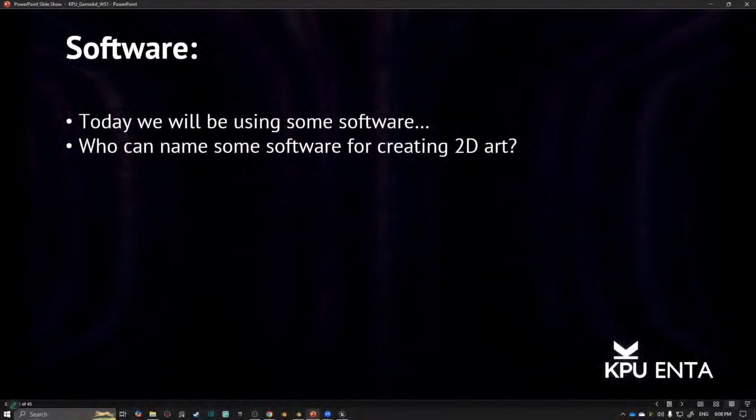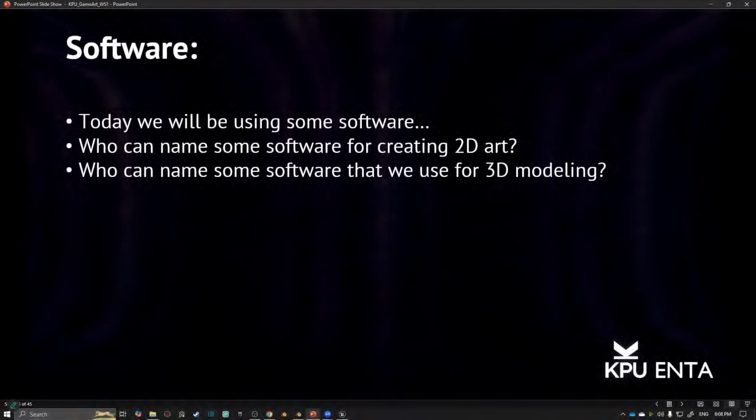Today I'm going to be using some software. Can anybody name a piece of software that you generally use for creating 2D art? Yeah, Photoshop, Illustrator, right? Procreate, Clip Studio Paint. There's tons. MS Paint. Okay. Krita. Anybody have some 3D modeling software? Oh, Aseprite. That's a good one too. Yeah, you got Maya. You got 3ds Max, Blender, Fusion 360. Like there's all these things like Rhino. Many pieces of software.